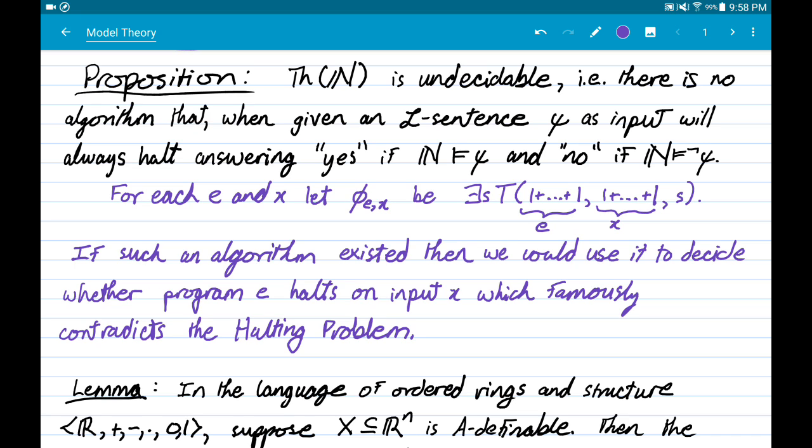So, in the next video, we'll have a proposition about decidability and undecidability, and it will assume background knowledge of the halting problem. So that's in the next video.